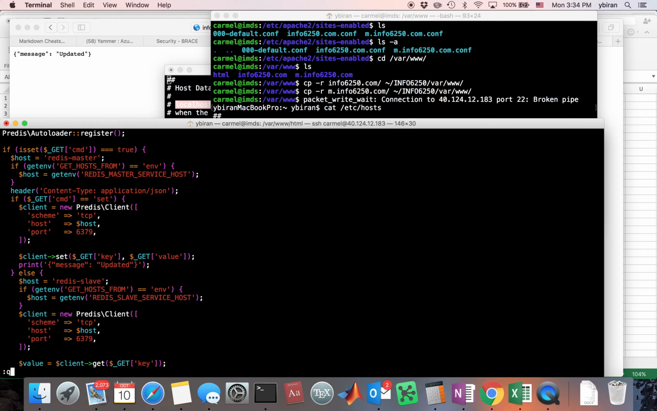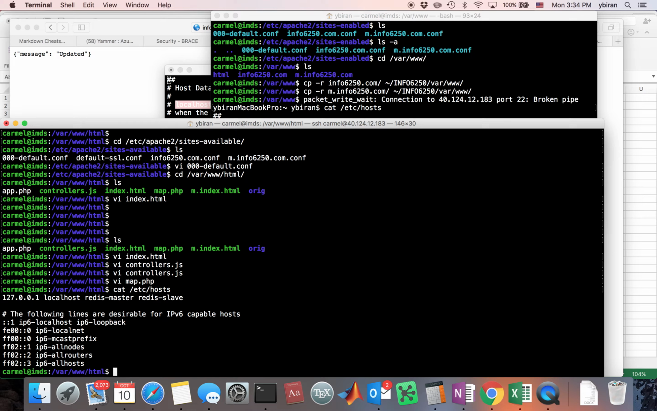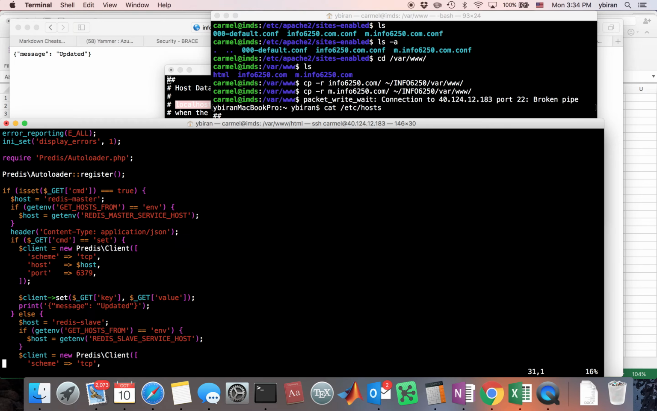For simplicity, what we did here, if you can see the etc host, you can see that the local machine that we are working on is both the Redis master and the Redis slave. So essentially it is the same thing. When we're going to run again in a high available setup configuration, you will see that those are running on different nodes, on different VMs. So I guess that the map.php is fairly simple.